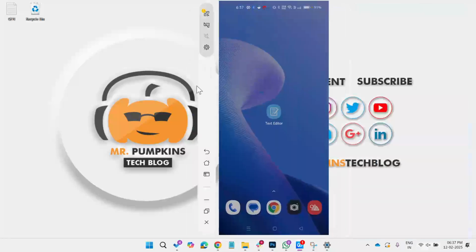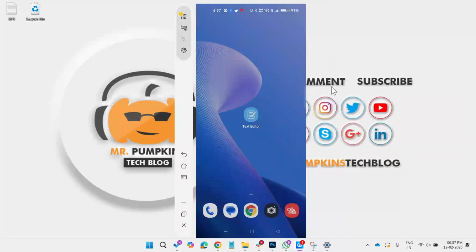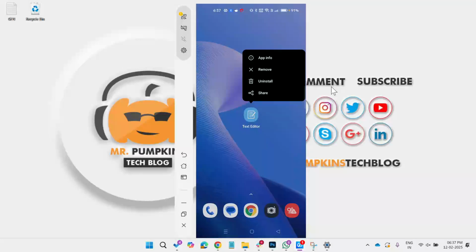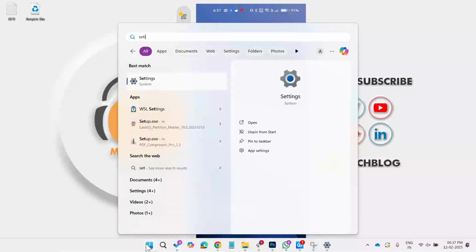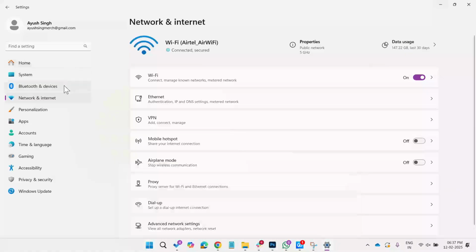Sharing an app APK file is fairly simple. You just need to tap and hold on your app icon and from the floating menu choose the share option. But before we tap on it, we need to do some quick steps on your PC for accepting files via Bluetooth. So let's head over to your Windows 11 settings.